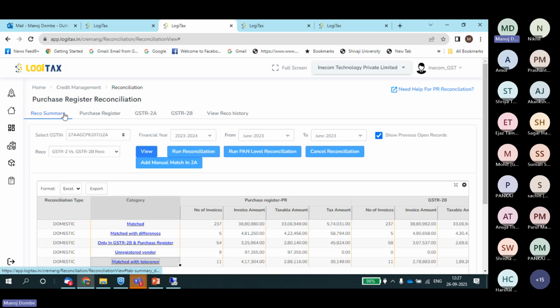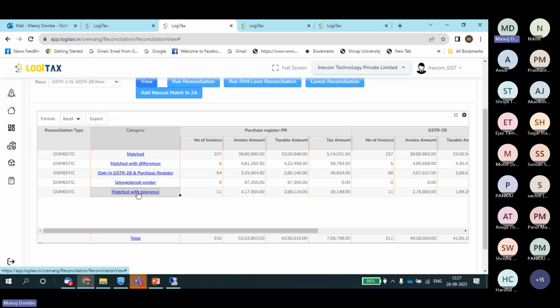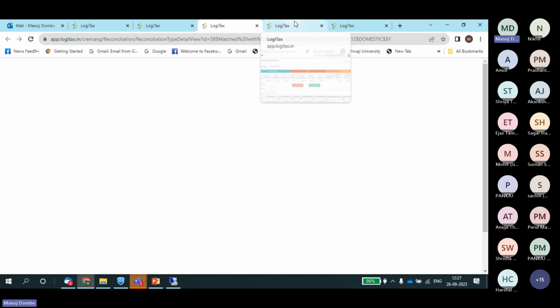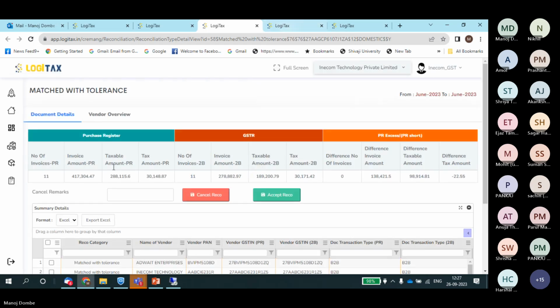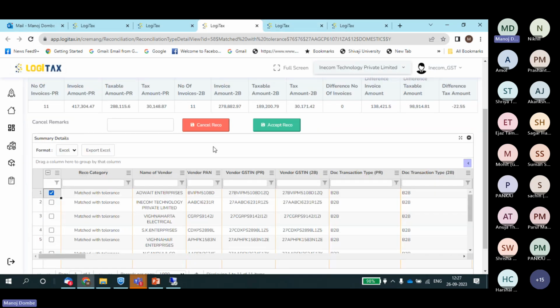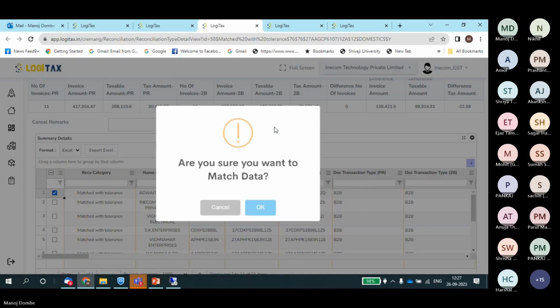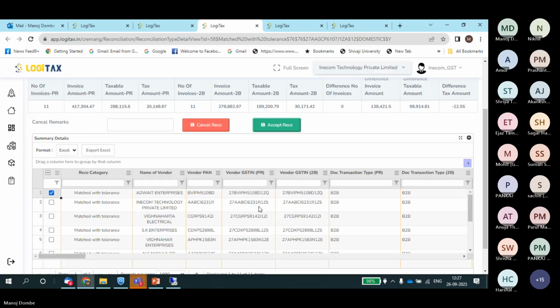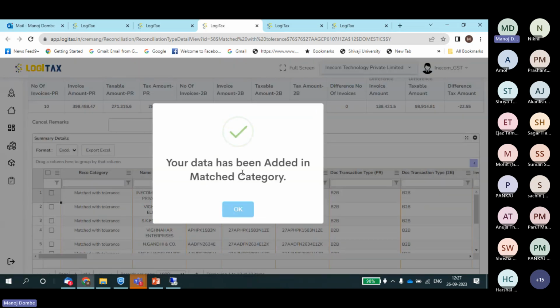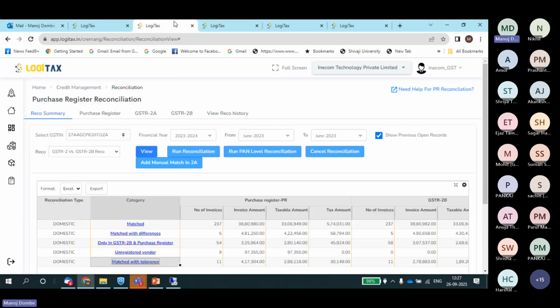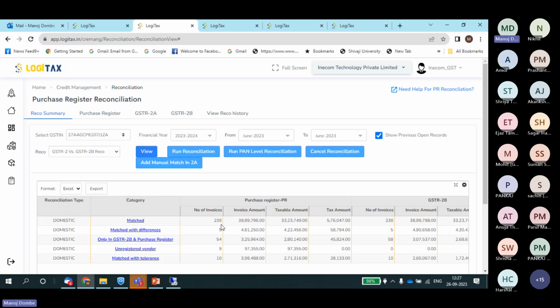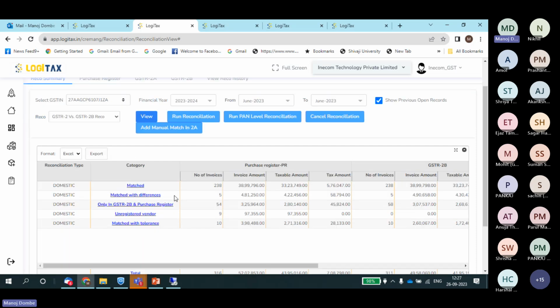After this reconciliation is completed here, let's see an example, I accept a reco. Okay, it has been added to the matched category. So in this way you can complete the reco here. There are 237, I think, and now it will come to 238.